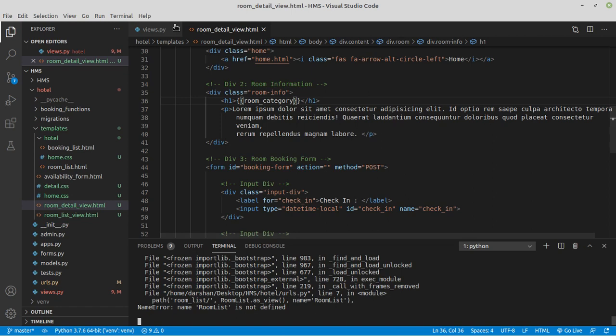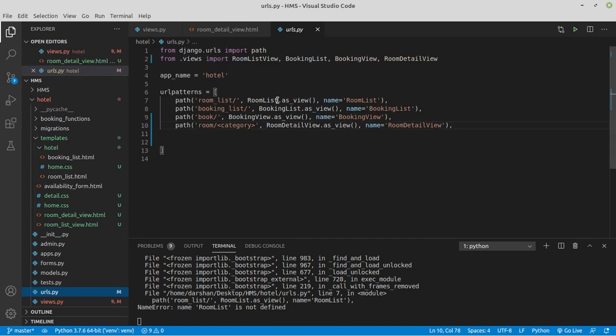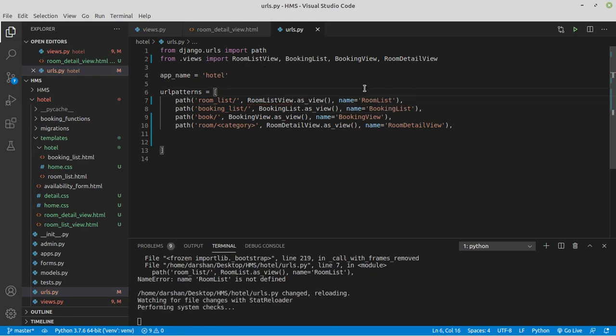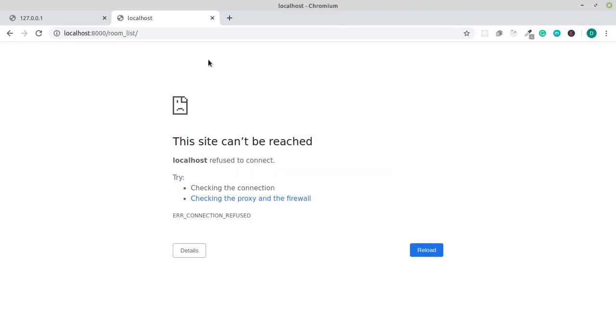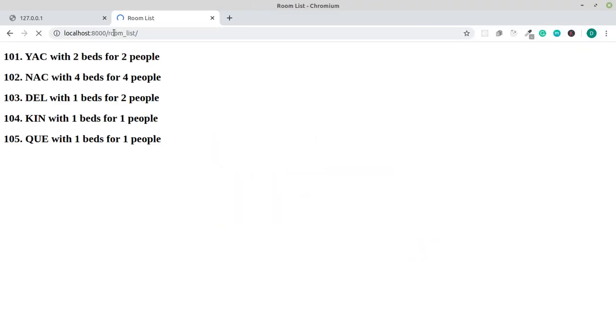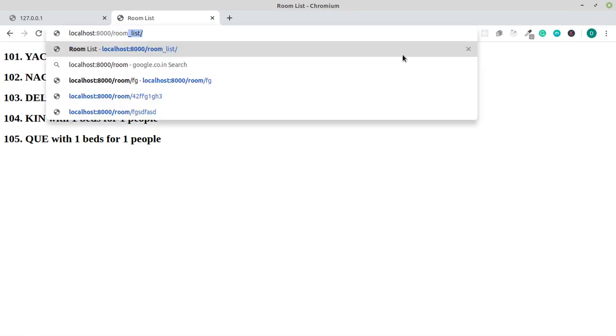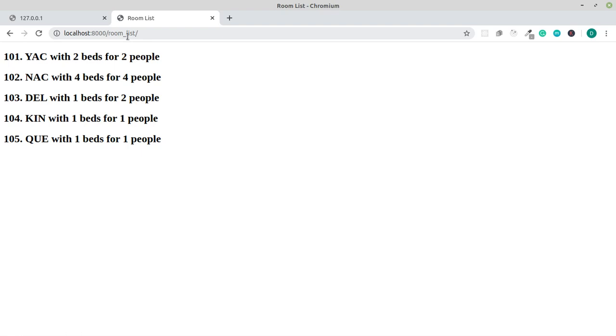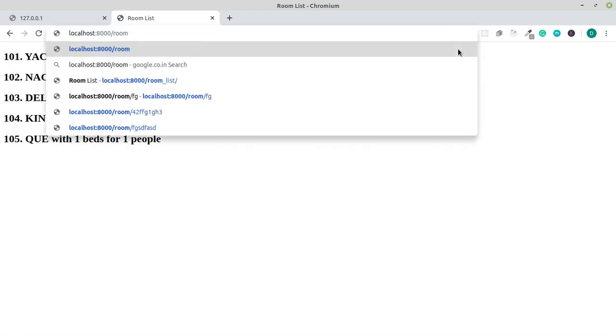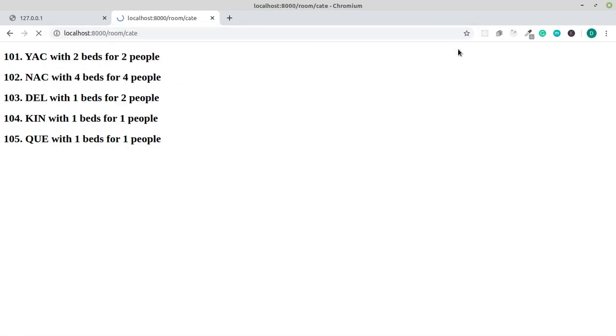Room list is not defined. Okay, that's from our urls.py, room list.as_view. Oh, I've changed it to room list view, right? I save it and now it should work fine. Refresh. Now let's go to our actual view, that's room slash category.